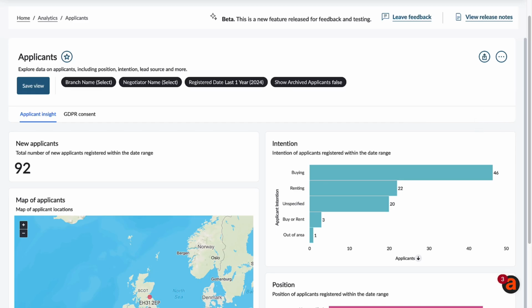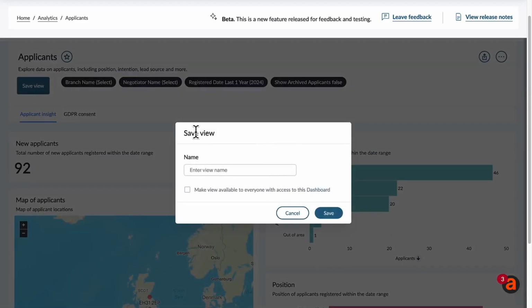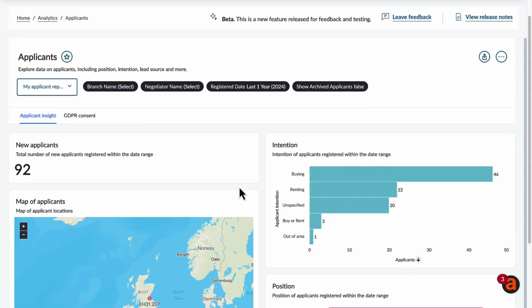Notice you can also save your view on the top left. So once you've got this to show you the information as you wish, if you have filtered this by a particular branch or particular date range, so that you can always come back to that view, I have the Save View button on the left-hand side. So I could call this my applicant report. As you can see, that's then listed at the top left.